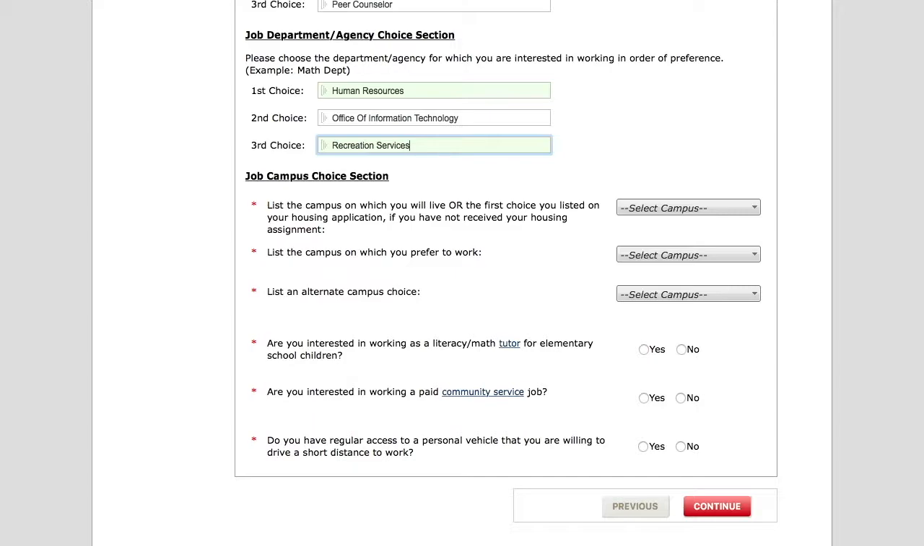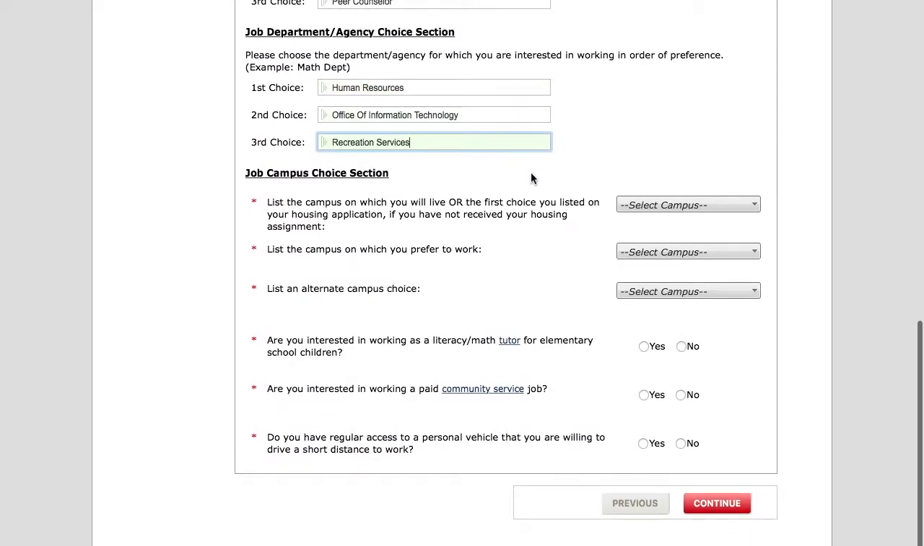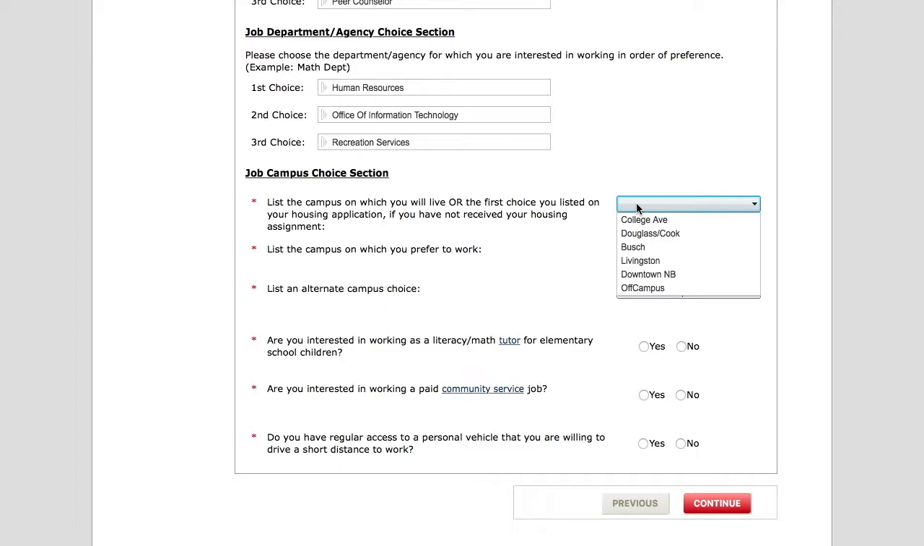When completing the Job Campus Choice section, you must first indicate which campus you will be living on. Many of you who will be living on campus will not yet have your housing assignment at the time that you are completing this application. If that is the case, please indicate the campus that you listed as your first choice on your housing application. You can contact the Student Employment Office when you receive your housing assignment if you end up living on a campus other than what you listed. We will make a note for you on your application.